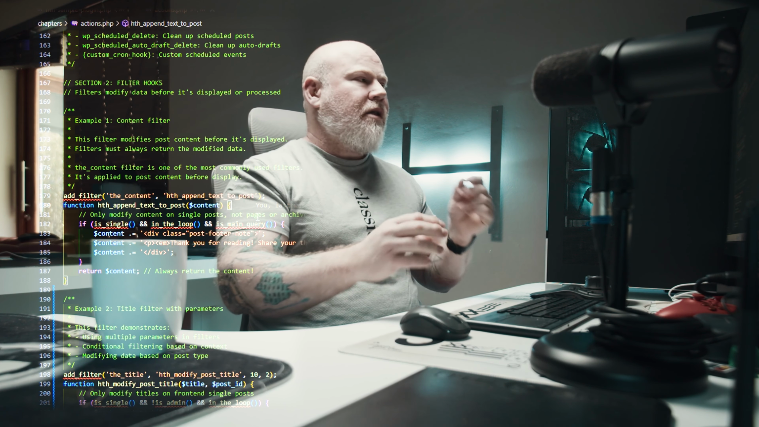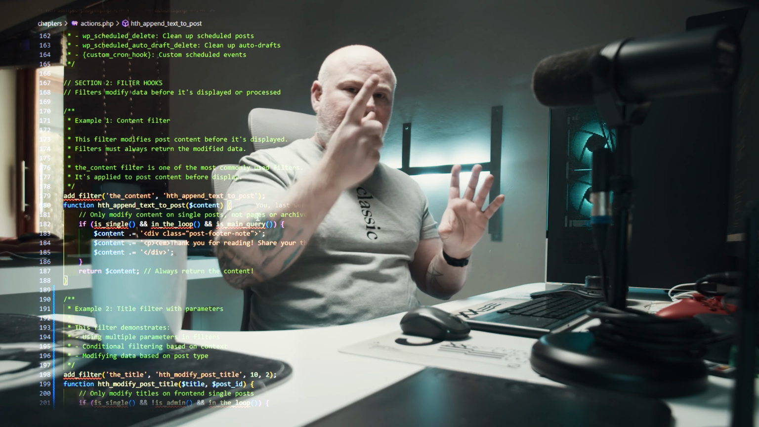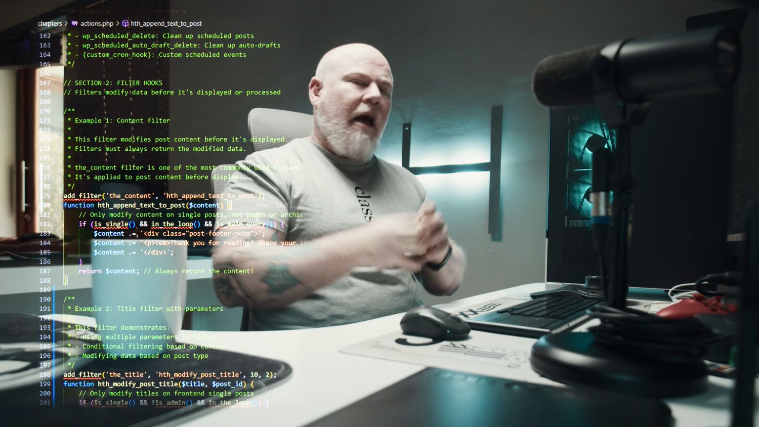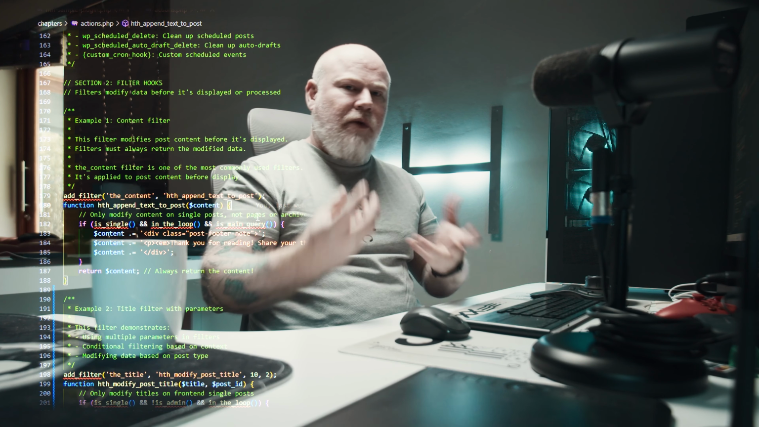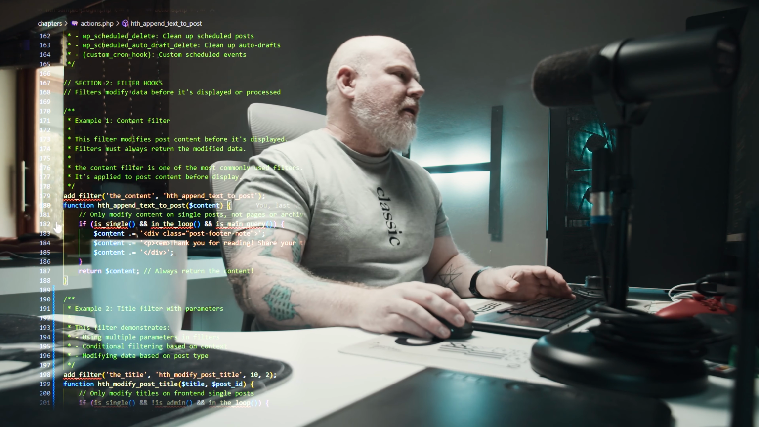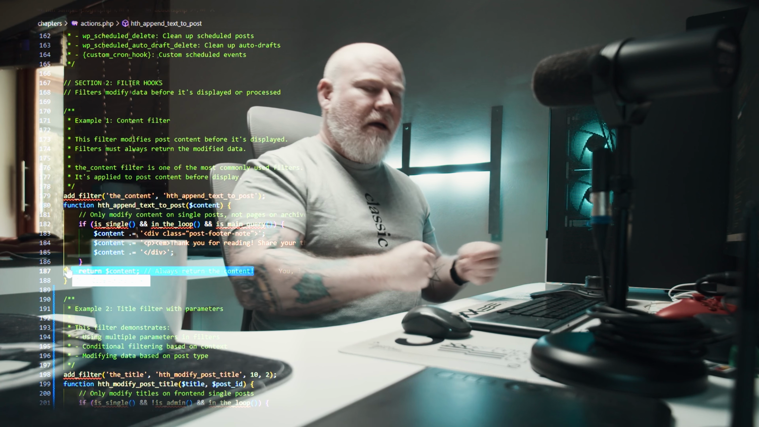And then I'm going to say, in_the_loop. In other words, I want this firing off inside of the loop of the information being output. And is this part of the main query? So which is the query that'll basically be filtering for the post. So all I'm doing then is I'm not overriding my data. I'm just appending, as you can see, another little div block. And then, and this is the important thing, you always want to return that data. Otherwise, WordPress is not going to be able to render the content that actually is supposed to be there.